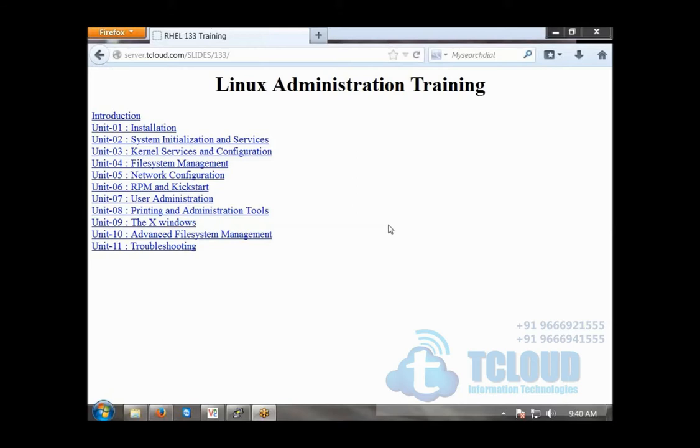Then we'll come to system initialization and services, where we learn about how a system boots, what the various steps are that happen while the system is booting, and what things we need to take care of while the system is up and running. Then we'll come to kernel services and configuration, where we learn what the various kernels are, what a kernel is, how to load modules, how to unload modules, and what the basic configuration is that you need to do.